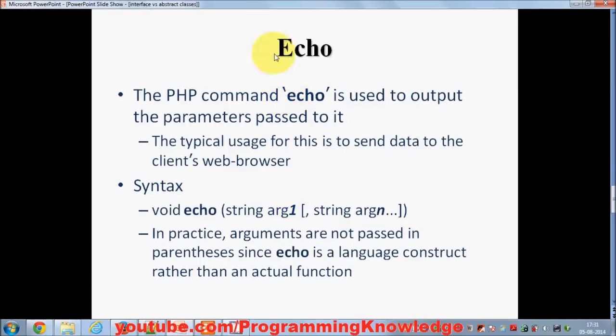Now I've already shown you in the last video what echo does. Echo is a command or a function you can use to output the parameter passed to it. Okay. So the typical usage of this is to send data to the client browser. We have seen this example, but we will see this in detail also. And its syntax is like this: void echo, and it takes a string argument, right?